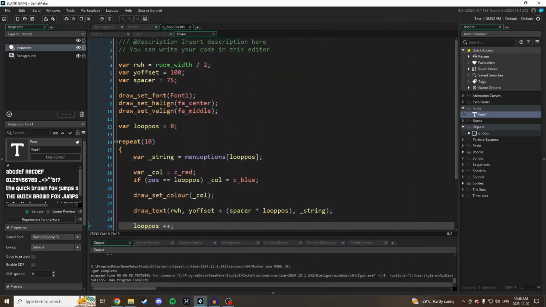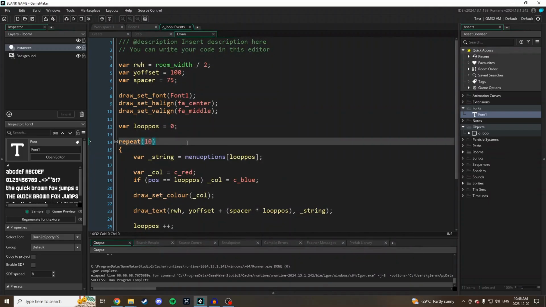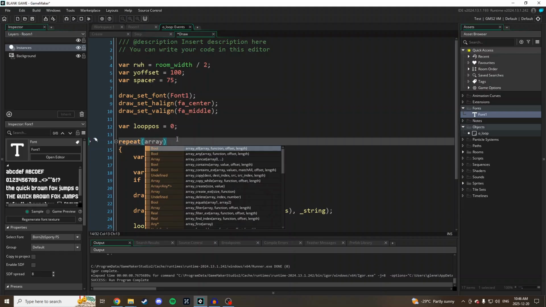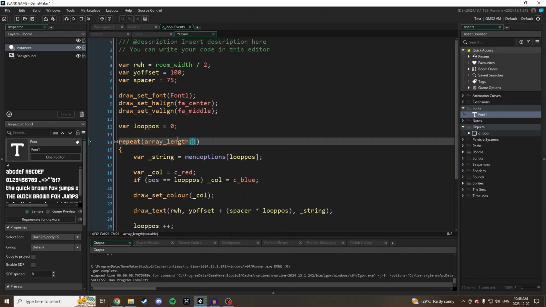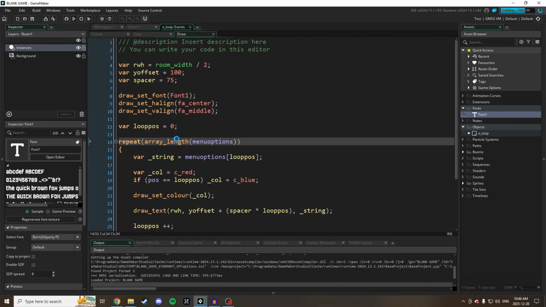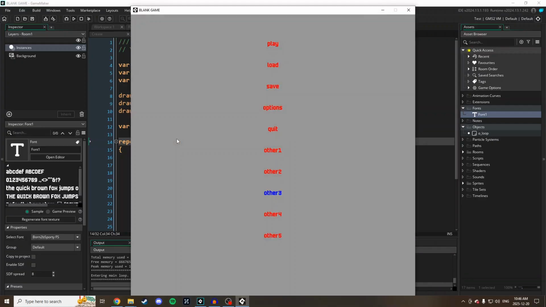But what repeat does is the condition, it's very similar to a while loop where it is going to repeat forever until you meet the condition that you feed it. The only difference is that the condition that you're feeding it is the amount of times that you want it to loop. So I want this loop to repeat 10 times. But I can also say that I want it to repeat array length menu options. And it's still going to work just fine.